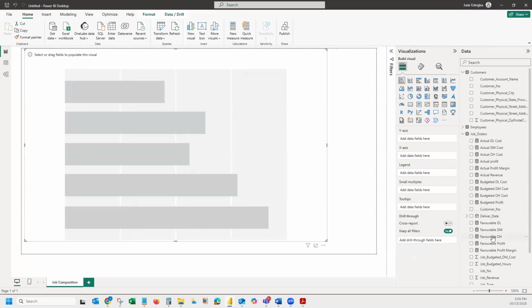So to begin, I'll look at the job number, which I think will be on the x-axis, and then we'll look at different types of values in terms of cost and profits. But if I could recall, the job number, I'll prefer to have that on the y-axis. So I'll move that to the y-axis.